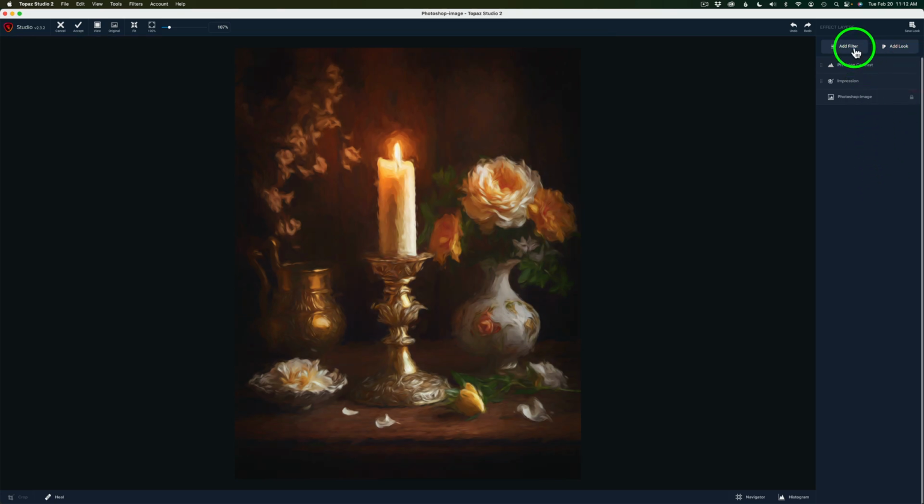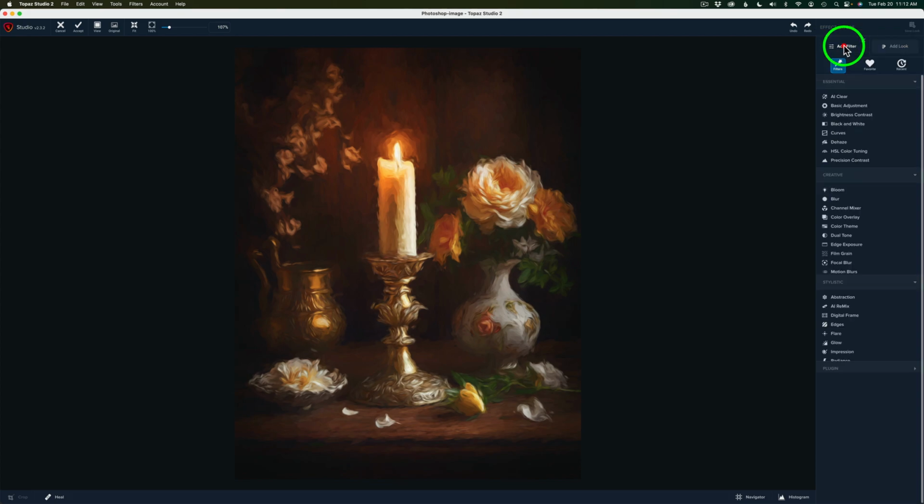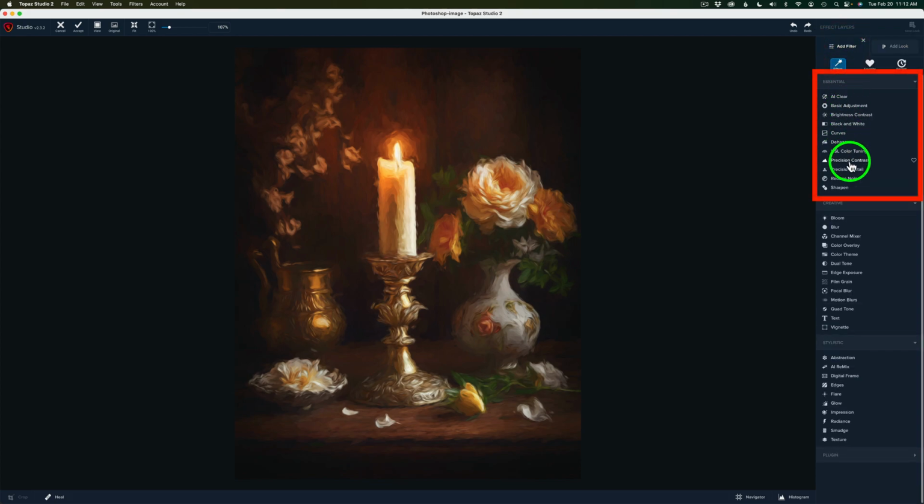Now I want to add one more filter, and that's the precision detail filter, and you're going to find it right under precision contrast in the essential area. Wouldn't that be great if they had all these filters in Topaz Photo AI? They need them in there. And if you feel the same way, let me know in the comment section below. Or if you don't think they need them, let me know that as well.